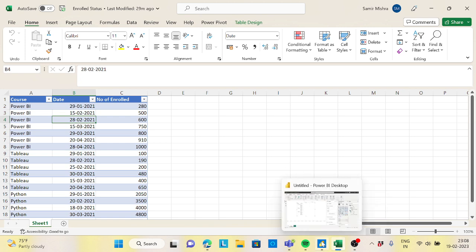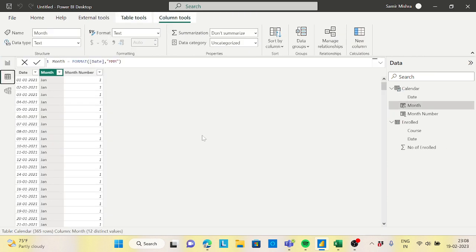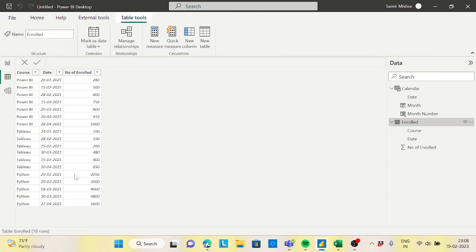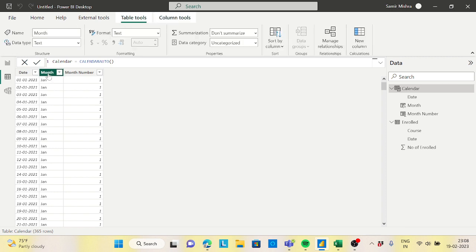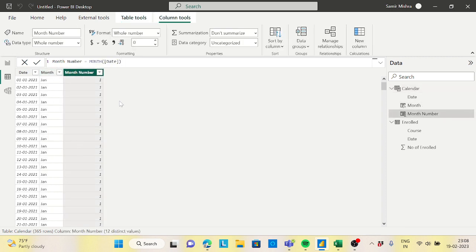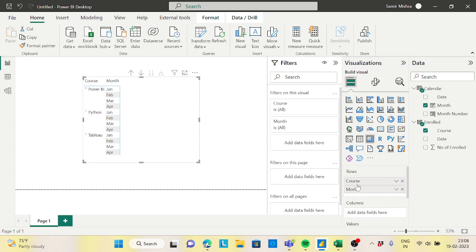So basically, I already loaded this data. It's two sets of data, very simple. This is my enroll table, which I showed in Excel, and I created a calendar table with the month and month number, sorted based on it, because that is the information I needed. And I created a very basic matrix table where I get the course and month. Now for each month we want how many students got enrolled. That's what we want to calculate. Let's see how to do that.